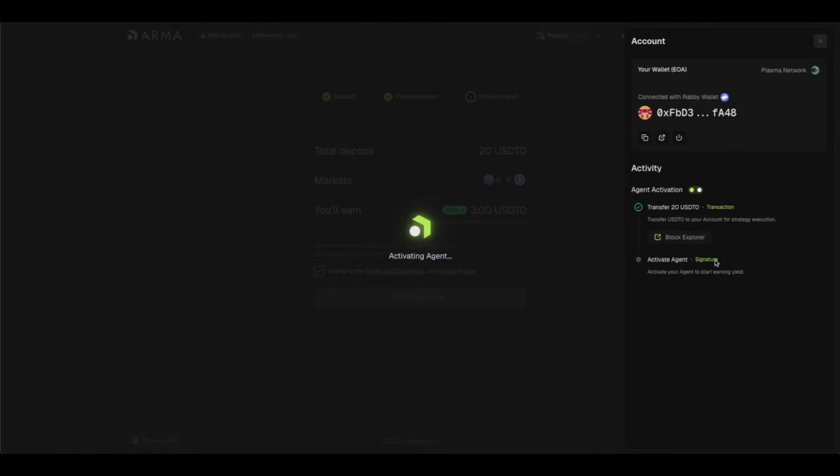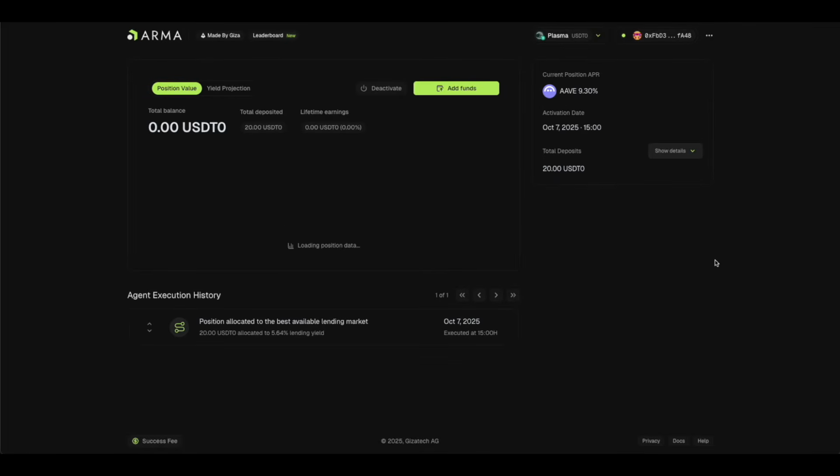He can sell some rewards and compound into more stable coins. You can do this kind of stuff, but if you want to withdraw, then you have to sign a transaction with your wallet, okay? And if you want to adjust the things, you have to do it as well. So as you can see, it's going. I've funded it with $20. It's currently sitting in Aave, and it shows the details.